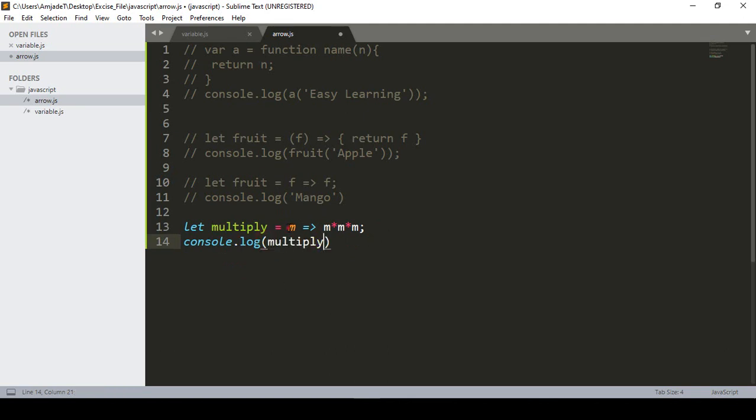And into the multiple area I also added one parameter. So our parameter I added as m. Into the m parameter area I want to put a value. It should be 3. That means it should be calculated as 3 times 3 times 3. That means it should be 9, right? So now let's check this out.